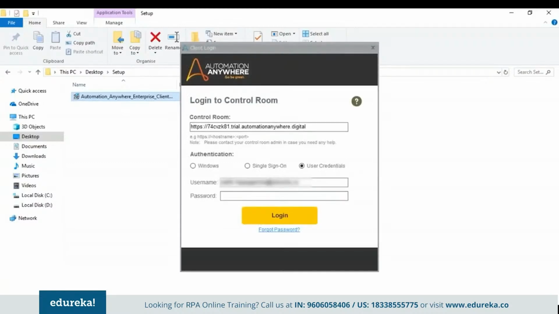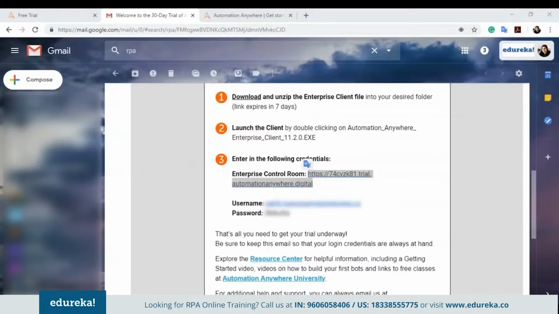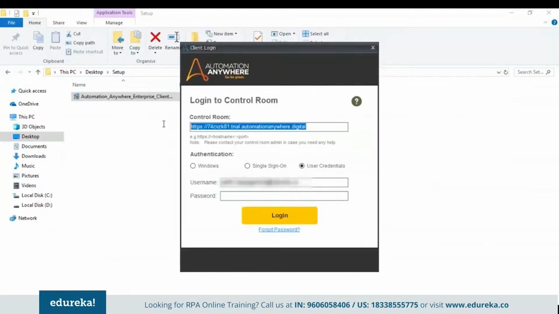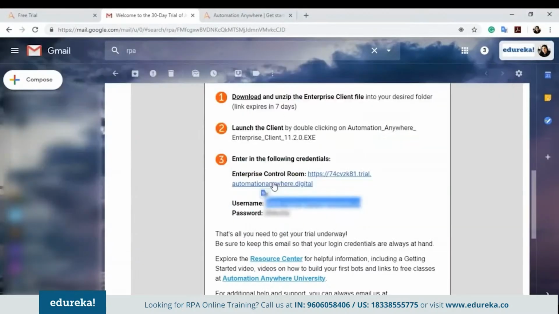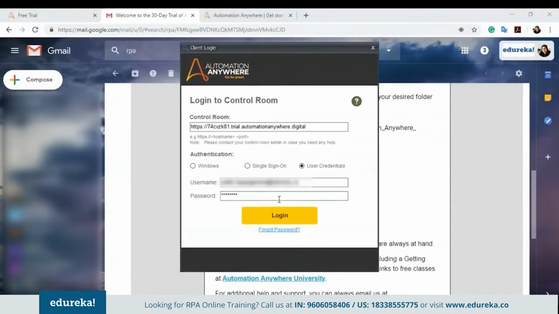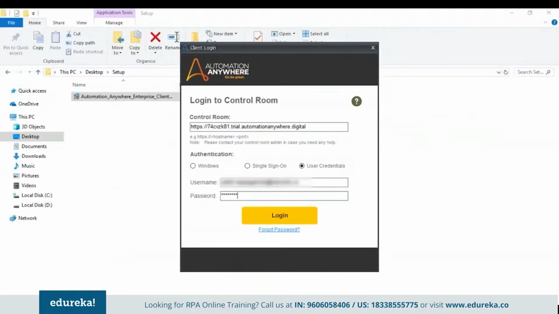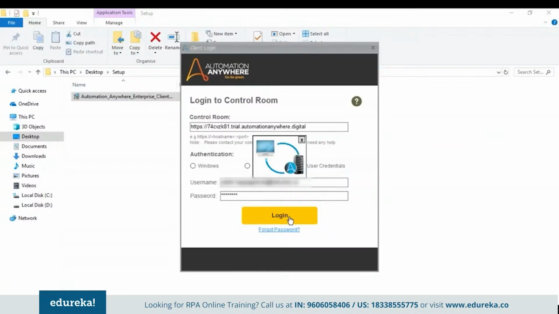Now, once you see that Enterprise Client has been launched, you first get this option of client login. This is where you have to log into your control room by using the username and the password that you've got in your mail, right? So I'll mention the username and the password, and you have to mention the control room's login. So what I'll do is copy from here and paste it over here. Again, copy my username and paste this. I'll copy this and paste this, right? So you can see that I've mentioned my control room's URL, the username, and the password. I'll click on login after that. So you'll see that you'll be logged into the enterprise client, right? So let's just wait for that to happen.